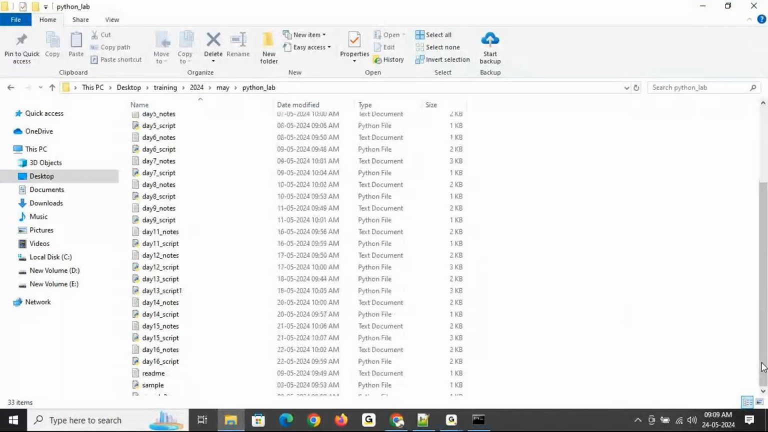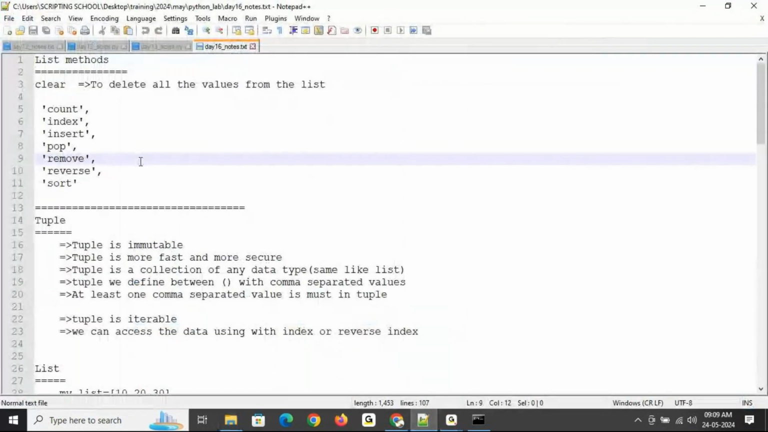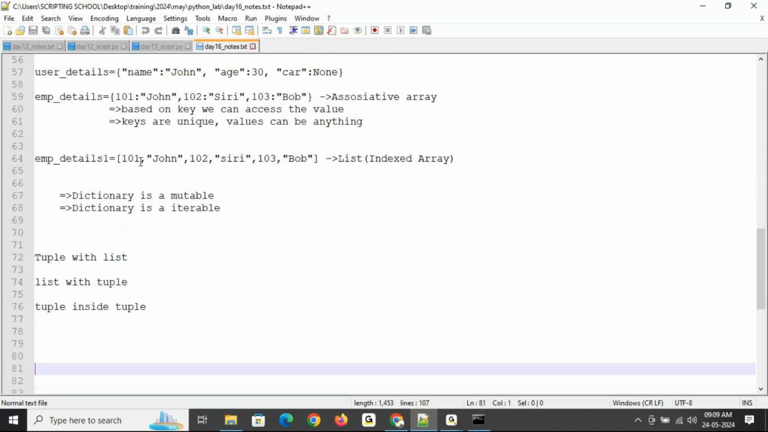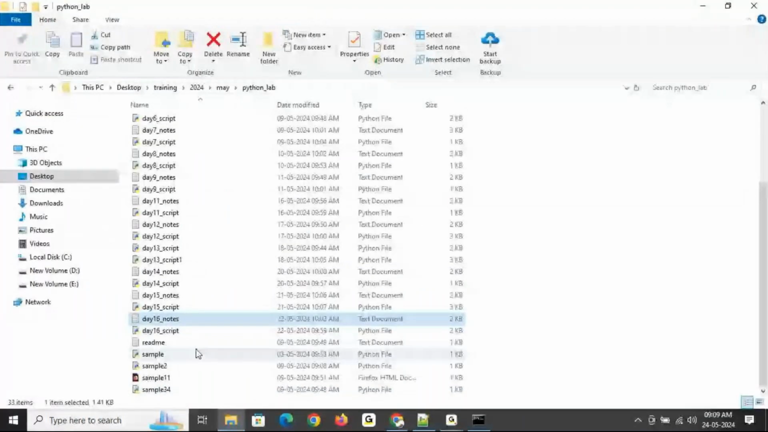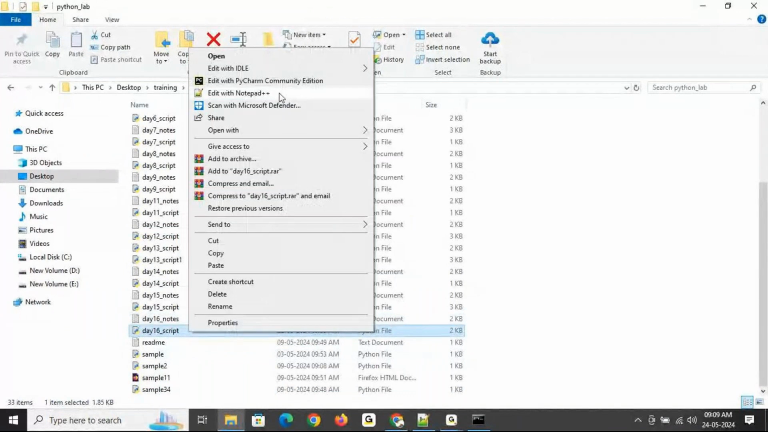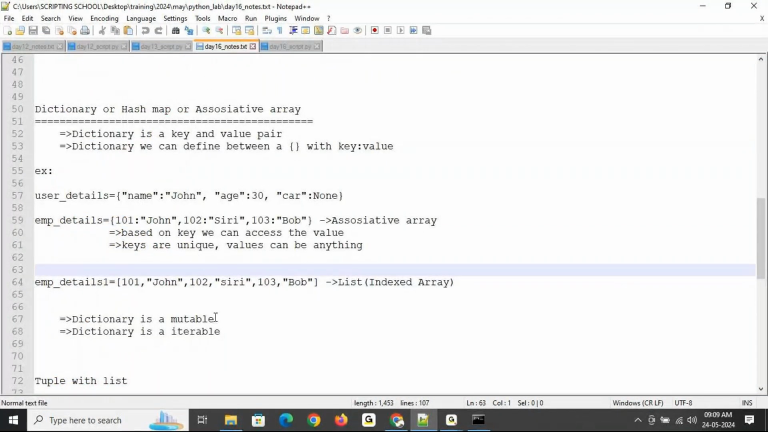Okay, so in the last session, we discussed the dictionary concept. So we understood what a dictionary is, how to define a dictionary, how to access the values from the dictionary using the keys, and also how to replace the values based on the keys. Dictionary is mutable, so we can replace the values.